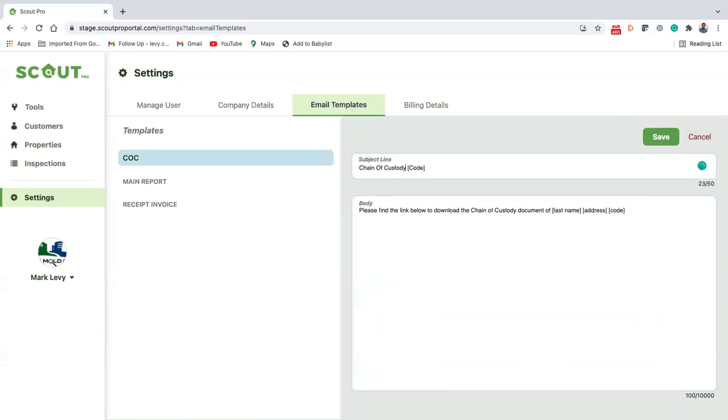Anywhere you see code or you see these brackets, you're not going to be able to delete that because that actually puts key information for that email. So you can say here, let's see an example, the mold guy chain of custody dash. Okay, now this email is getting automatically sent to the laboratories. It's going to include the inspection number. It's going to include the inspection address, as well as the client information name. And that's what that code means there.